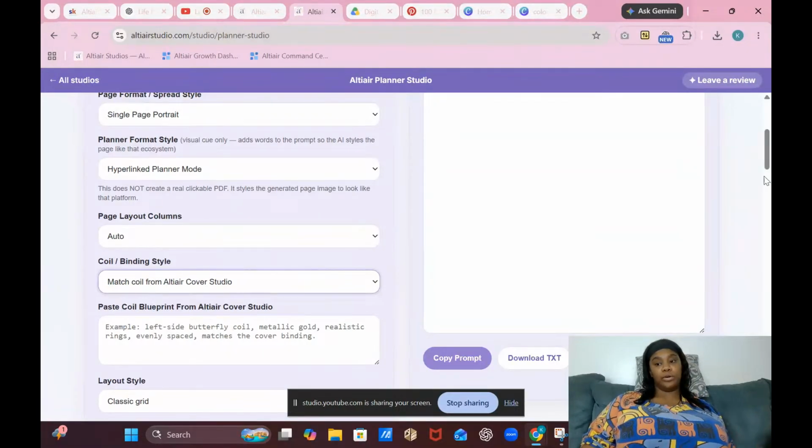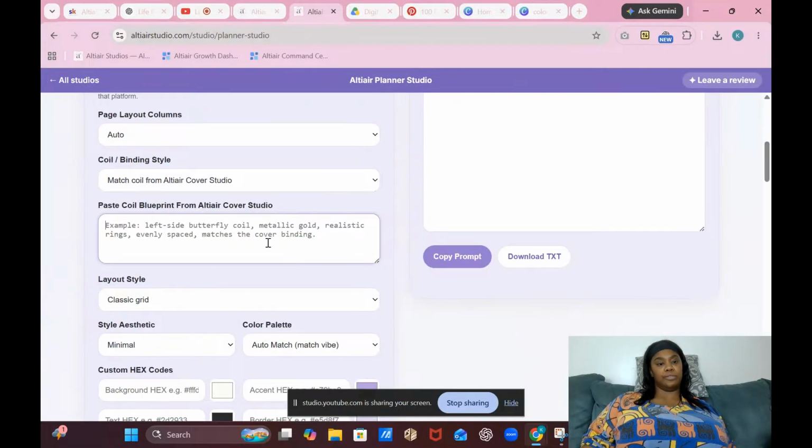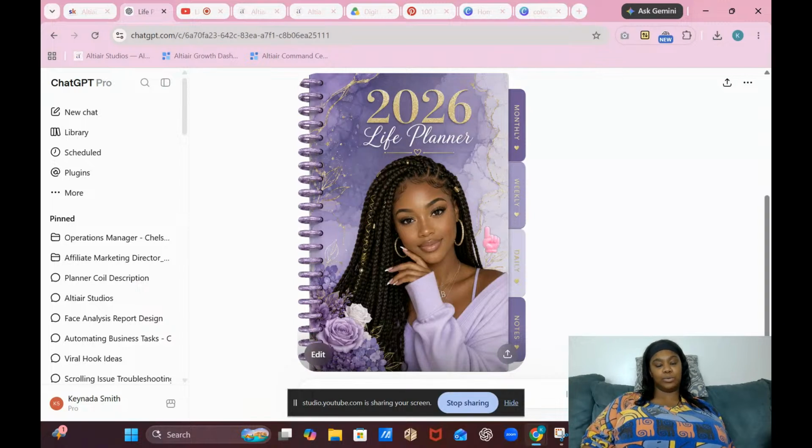Okay, so what we're going to do for this, we need a description of the coils. We're not going to describe it ourselves because we know AI can describe it better than us. So we're going to go in that same chat where we pasted our prompt that we got from the Altier Cover Studio. It's the same one that we pasted into ChatGPT. We're going to go there and ask it to describe it. I'm sorry, y'all. I couldn't get my words out. But we're going to go there, see where we actually pasted the prompt that we got from the Altier Cover Studio, and we got this.